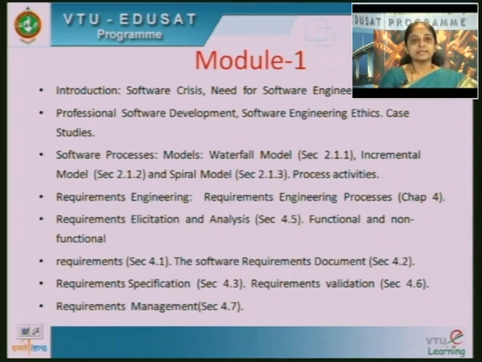Software processes is the next thing that you are going to study as part of this course. You are going to define what a process is, then define what a software process is, and how these processes are involved in the various software development life cycle models that exist. That is, the waterfall model, the incremental model and the spiral model are the 3 important models that we are going to cover as part of this course. Each model has its own set of activities that it has to perform, and these are called process activities.